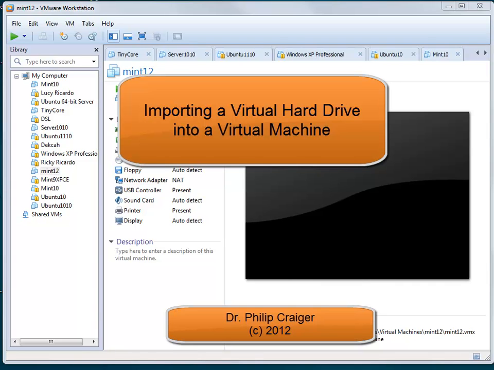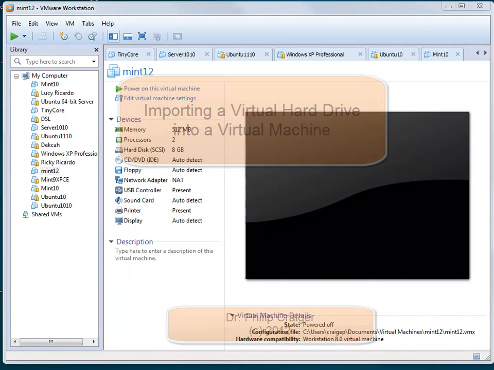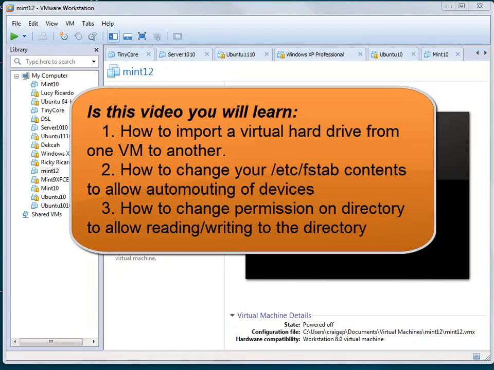At some point in time, you might want to import an existing virtual hard drive from one virtual machine to another virtual machine, and in this video I will show you how to do that. In this instance, I've created a 51 megabyte virtual hard drive in Ubuntu 10.10. What we're going to do today is to take that hard drive and import it into Mint 12. And it really doesn't matter which way you're going or what version of Linux you're using. You should be able to do this.